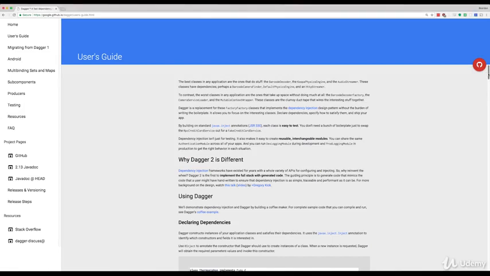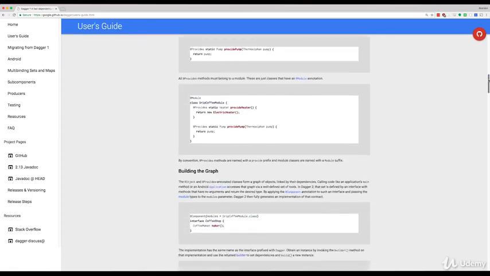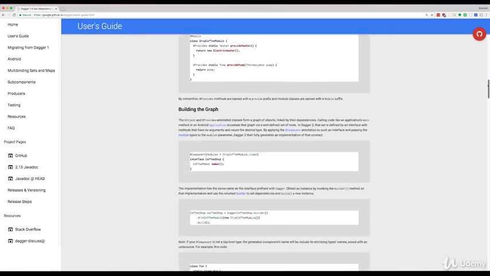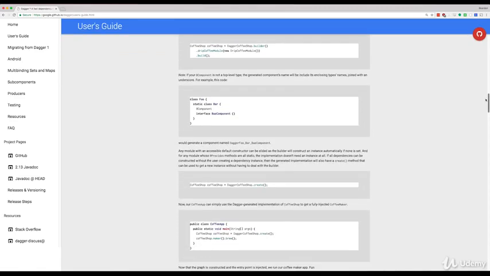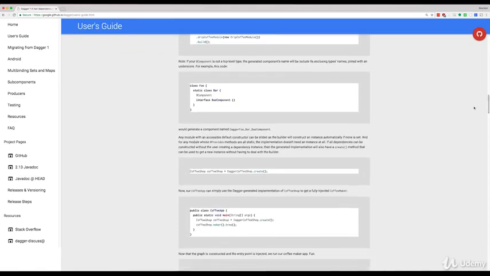Dagger is a dependency injection framework that makes handling dependency resolution at different layers in your app easier. It may seem daunting at first, but I do suggest you look further into Dagger if you aren't already familiar.